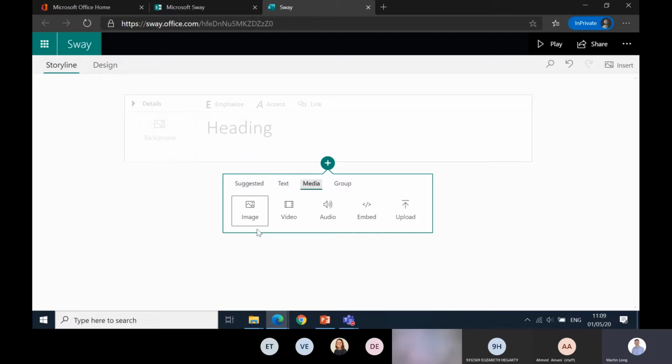Media is pretty flexible as to what you can put into a Sway. So you can create your own images and add them in, or you can use images from online. You can bring them in from your OneDrive, or you can upload them from your computer, which you can also achieve there over on the end. You can embed videos directly from YouTube, or you can also import videos if you've got them saved on your computer. You can pop in audio, so it likes MP3s.